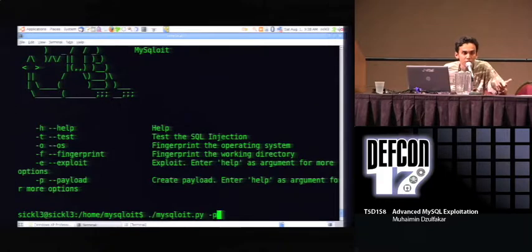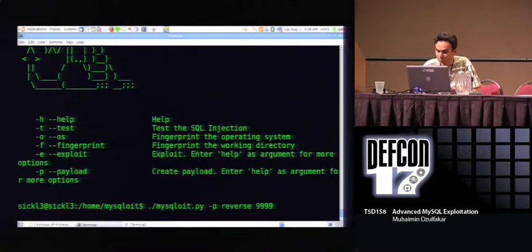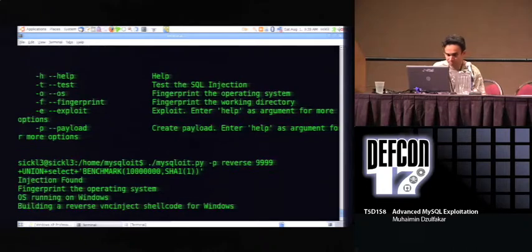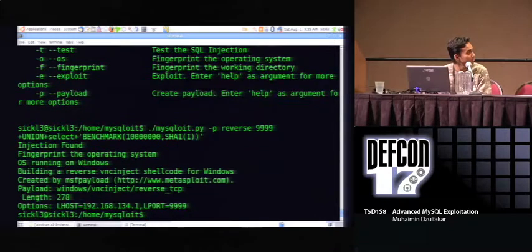And then the next one is the payload module. Basically, it integrates with the Metasploit framework to create a suitable payload for our target. So let's say I want to create a reverse VNC shellcode on port 9999. As you can see here, our shellcode is successfully created, and it binds on port 9999, a reverse VNC shellcode.